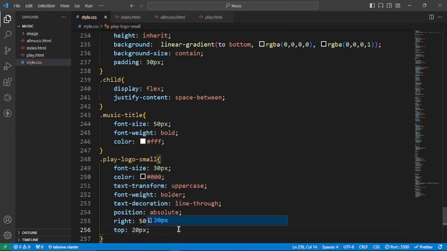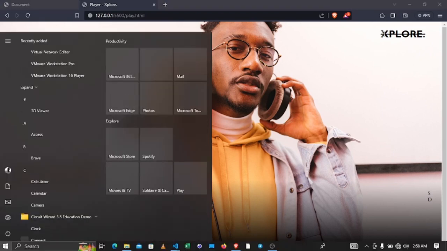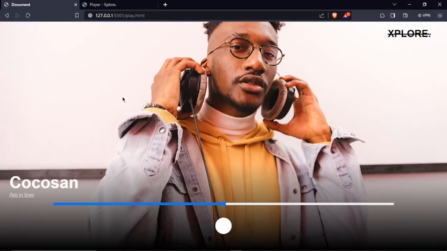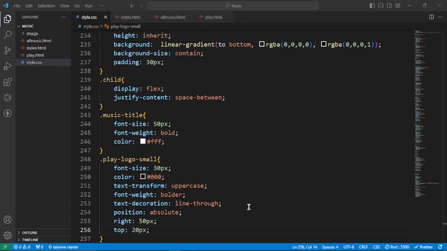If I save the file, come to our browser, then you see our logo is up here at the top, and then you can see the text here change to this color. So we are kind of getting this same design now. So remember, our text of this one is in white also.